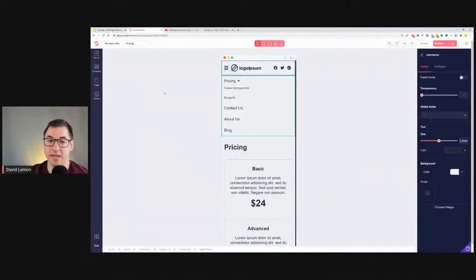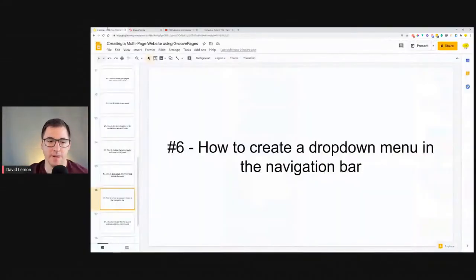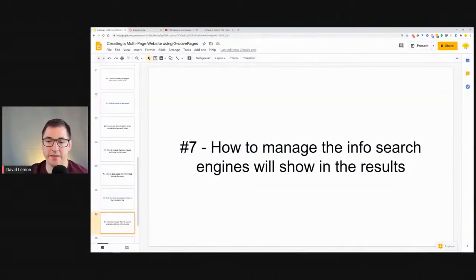And as I mentioned, in case you're working with headers and navigations and footers, do set them up with the pages first and then include them on all the other pages. Now, how to manage the info search engines will show in the results.